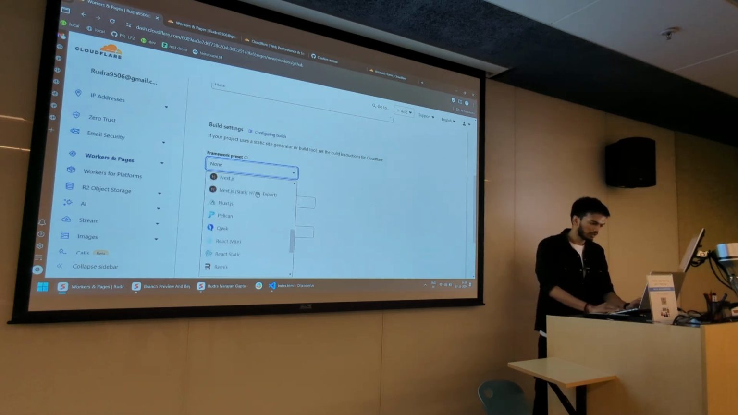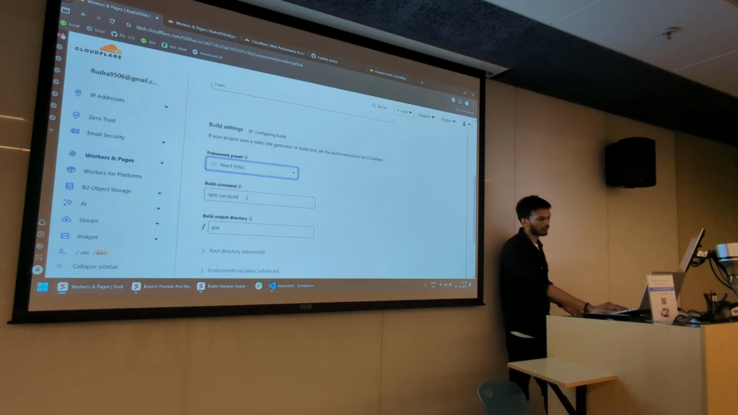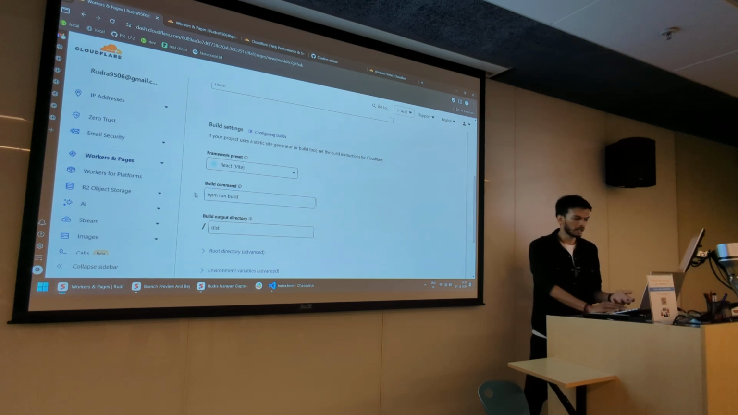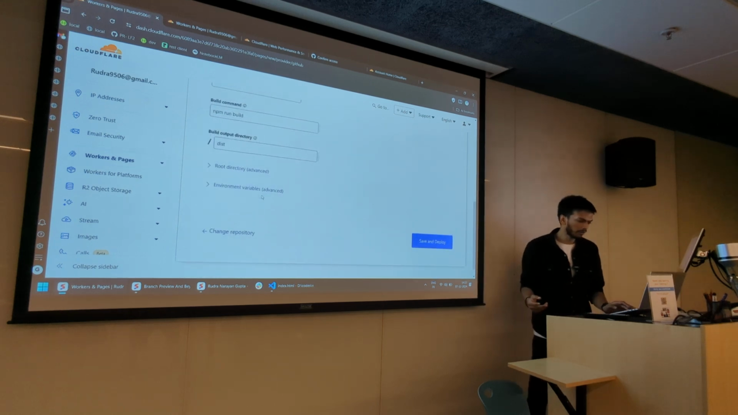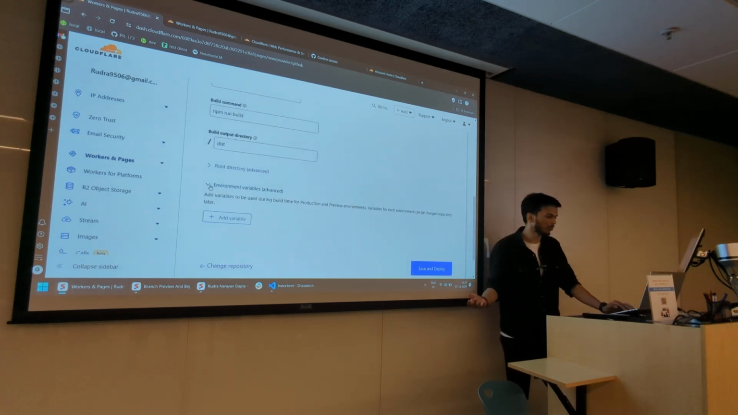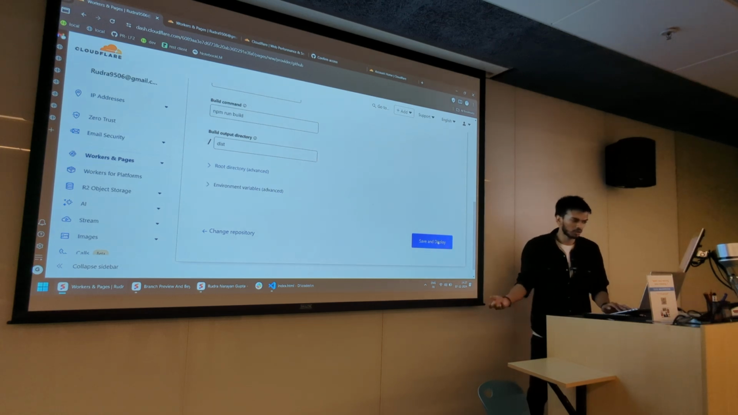So any framework, you can select any of those frameworks, and let's say if that is a React project, then you'll have to select React, and you'll have to obviously give your build command, and the output directory where your build is finally going to be. And if you have any environment variable, you can add it here. A few other settings, nothing major, and then you'll have to click on save and deploy.